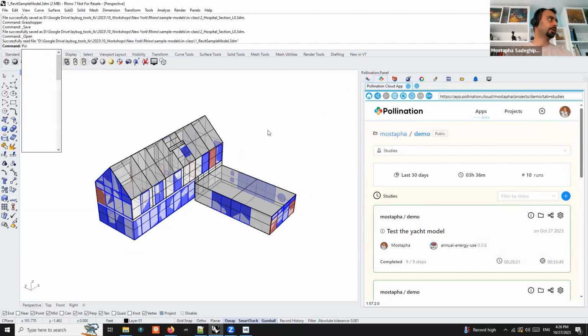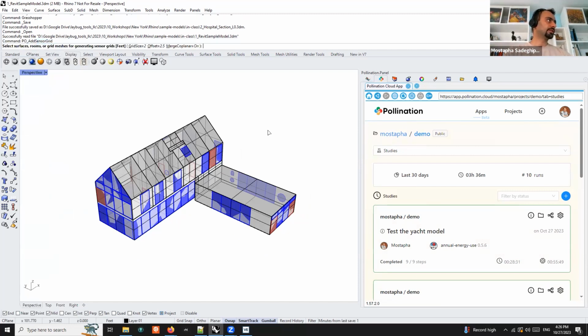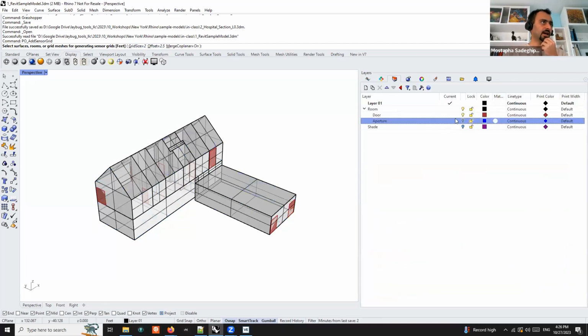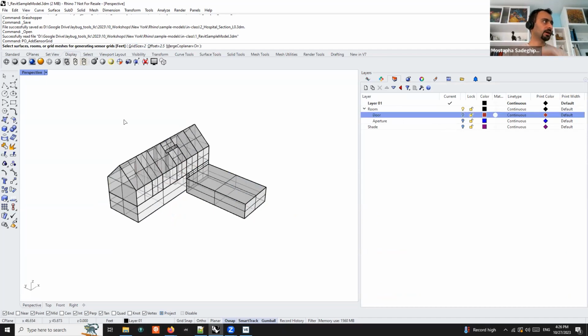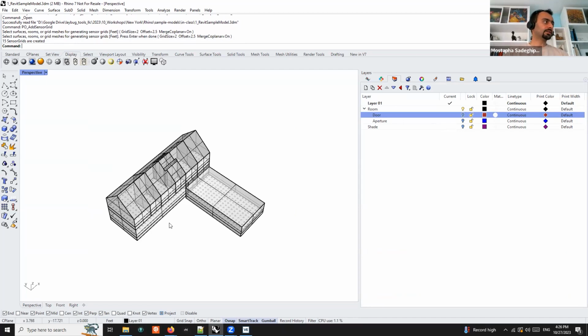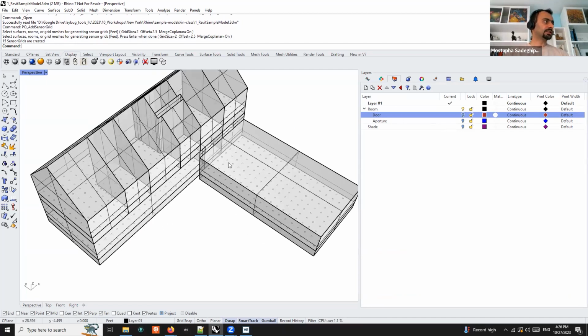So PO add sensor grids is the command that adds sensor grids. It needs to select grid size and offset, and it is in feet because my document is in feet. I'm going to turn off the layer for apertures. I saw a case that it just added sensors to apertures and doors. And then I'm going to select all the rooms. And now it creates all these sensor grids for me based on the size that I gave it.